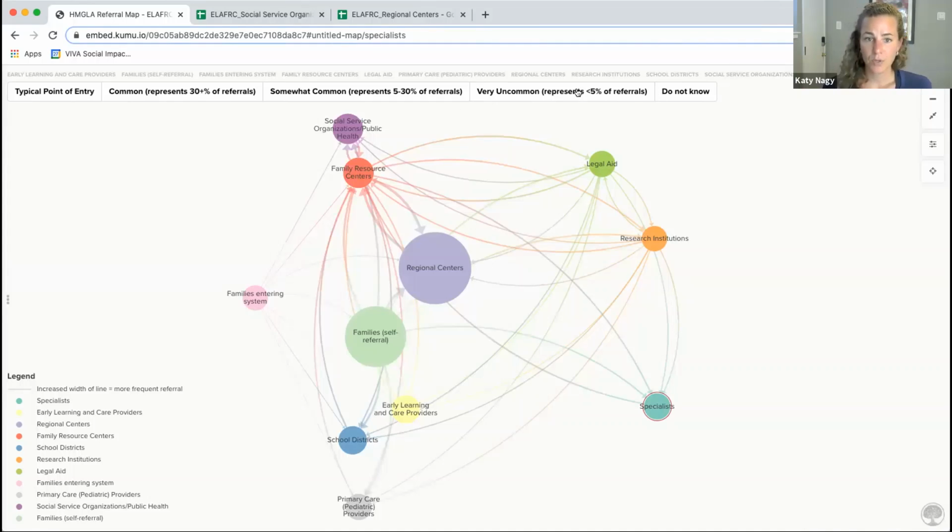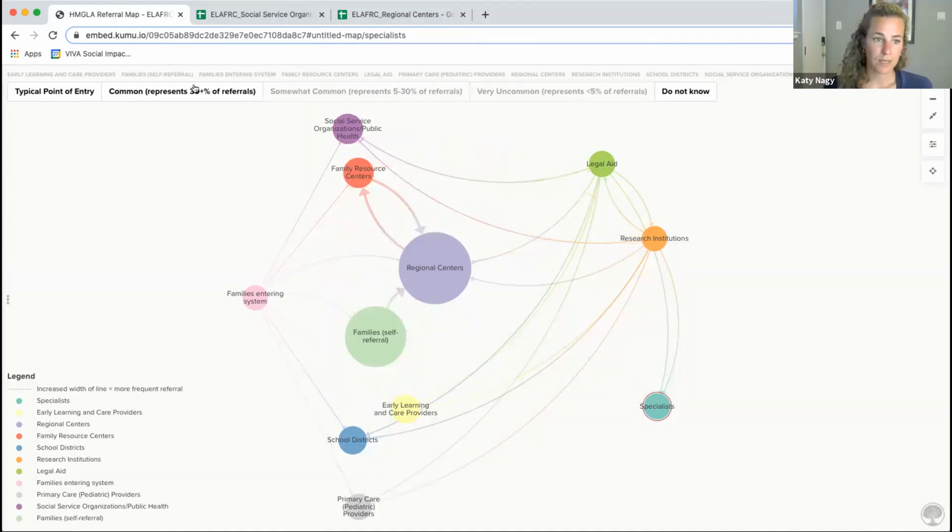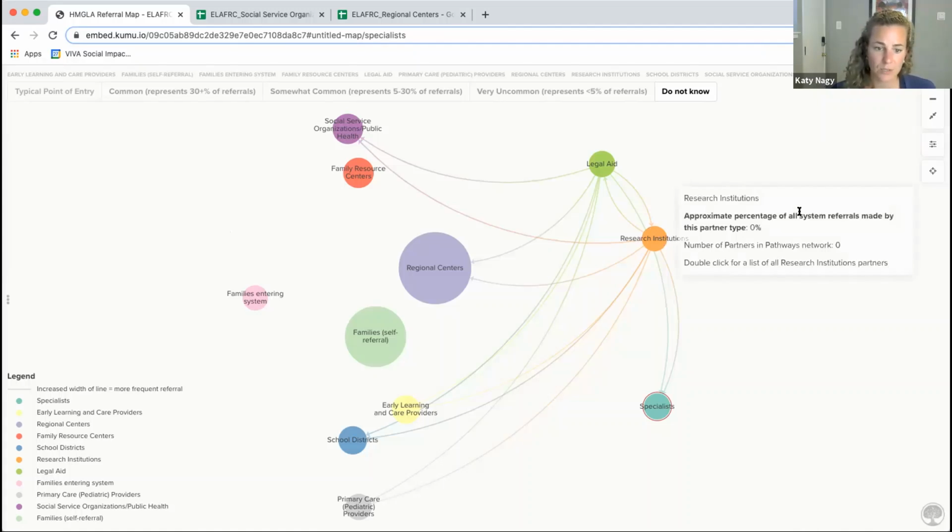For example, you might want to start by only showing the do not know and saying, okay, which referral pathways do we need to learn more about? Before we can take any next steps, do we need to better understand any of the relationships between these partners? And maybe call some partners or figure out what the relationship is. How common is a referral between legal aid agencies and research institutions, for example, or between research institutions and school districts?